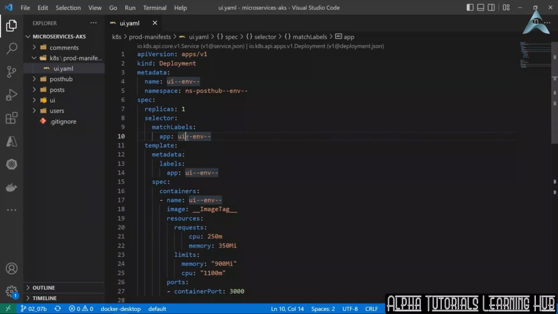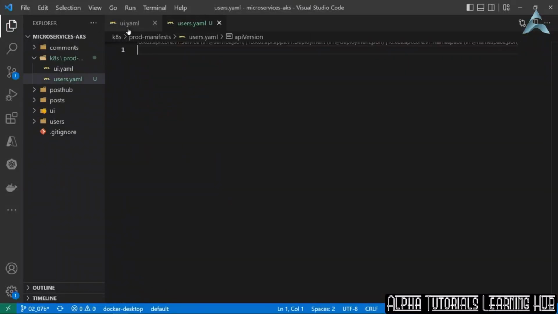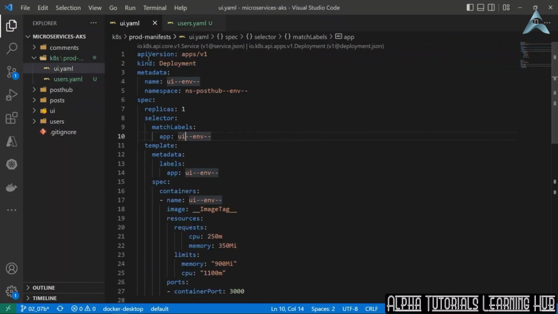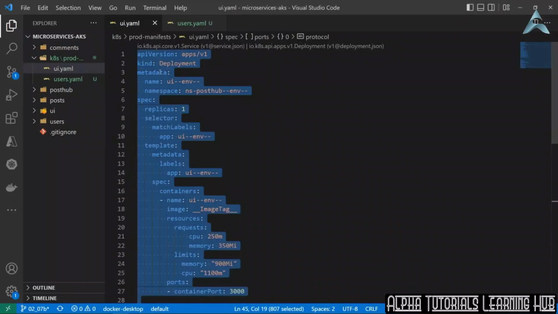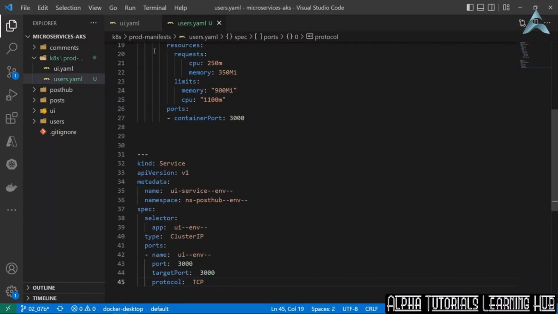First, let's create a file in the prod manifest folder named users.yaml. So in the Explorer view, right-click prod manifest, select new file, and type users.yaml. I will simply copy what I have in ui.yaml into users.yaml to save time. So open the UI YAML file, select all using Ctrl A, Ctrl C to copy, and back in my users file, I'll paste the content.